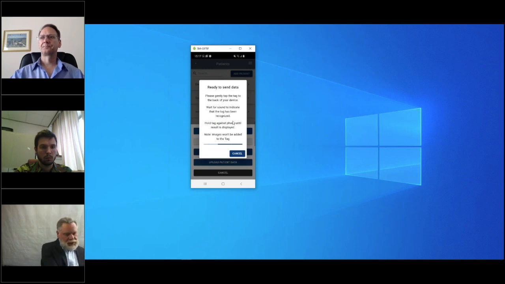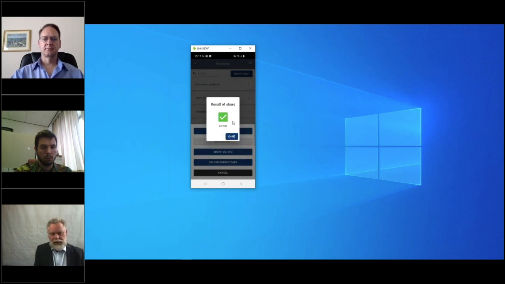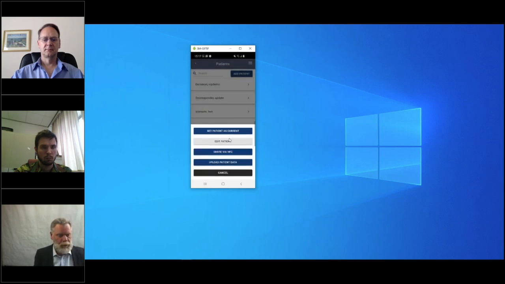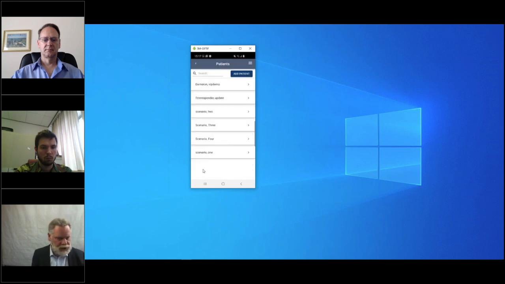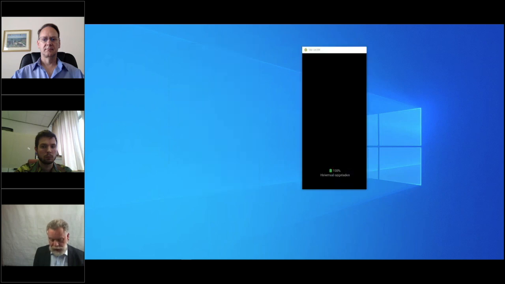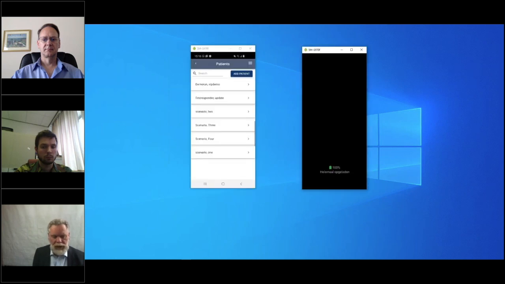The phone starts reading the NFC tag once I hold it against it. And the result of the share is successful. So I'm finished on this first responder phone and sent the patient data and the encounter over to the NFC tag. Now I'm going to use a second first responder phone that is also connected to my laptop.